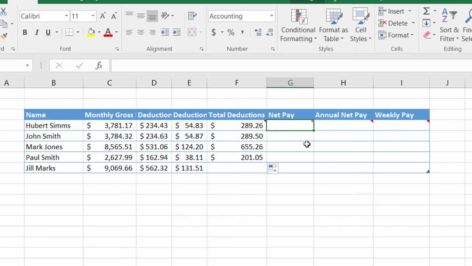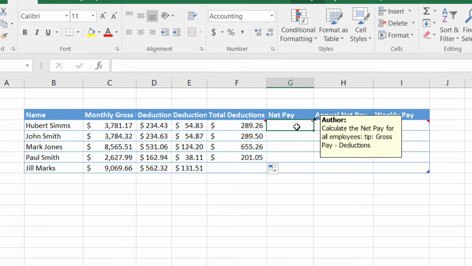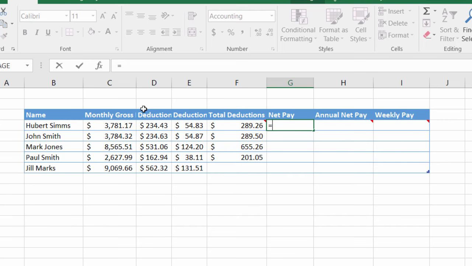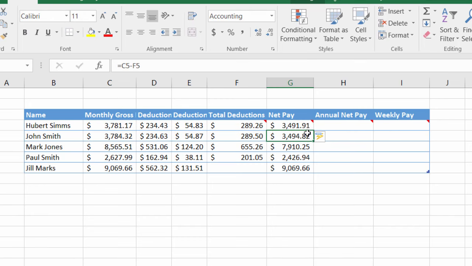Now the next one would be the net pay. How do we calculate the net pay? Basically it would be gross pay minus deductions, and that would give us the net pay. So we are learning here how to do subtraction. You do the equal sign, and then you could choose here the gross pay, which is C4, minus the total deductions, which would be F4. Hit enter, and there is the net pay for the first employee. Now we can drag this down, and of course we have the calculation for all the employees. Whenever you are doing this, make sure that you double check the references, and also note that here we did not need to put the function for basic arithmetic calculations.